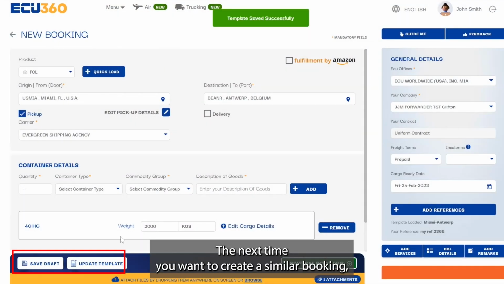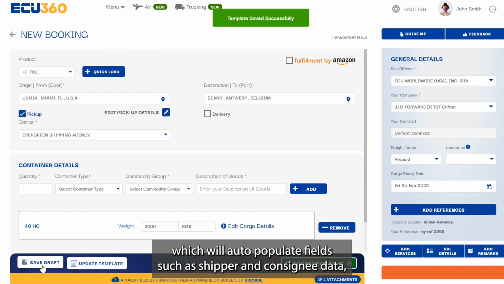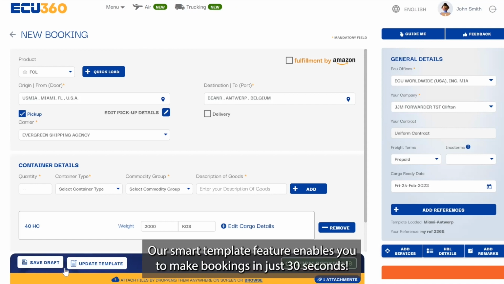The next time you want to create a similar booking, all your details are instantly available in this pre-prepared template, which will auto-populate fields such as shipper and consignee data, reducing the mundane task of repeatedly entering the same data. Our smart template feature enables you to make bookings in just 30 seconds.